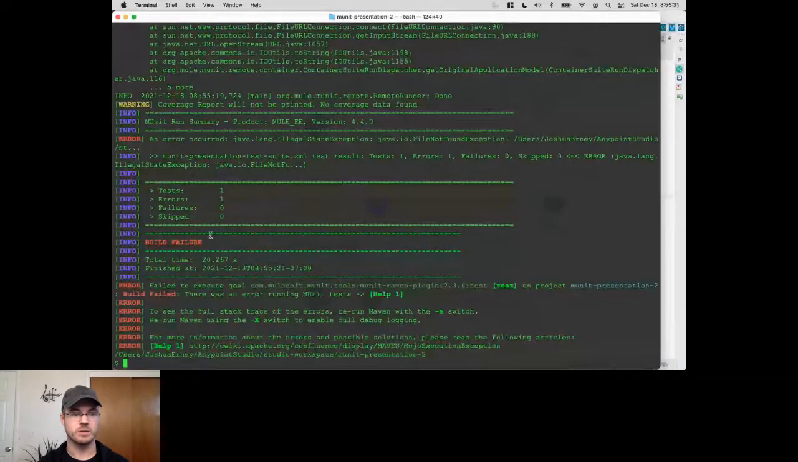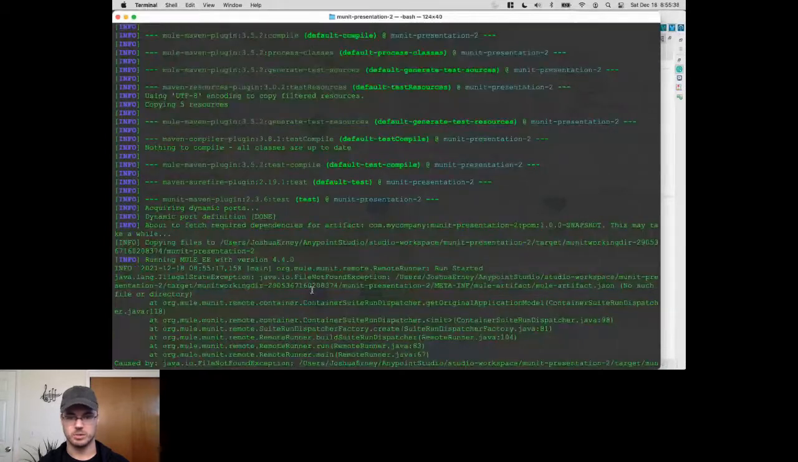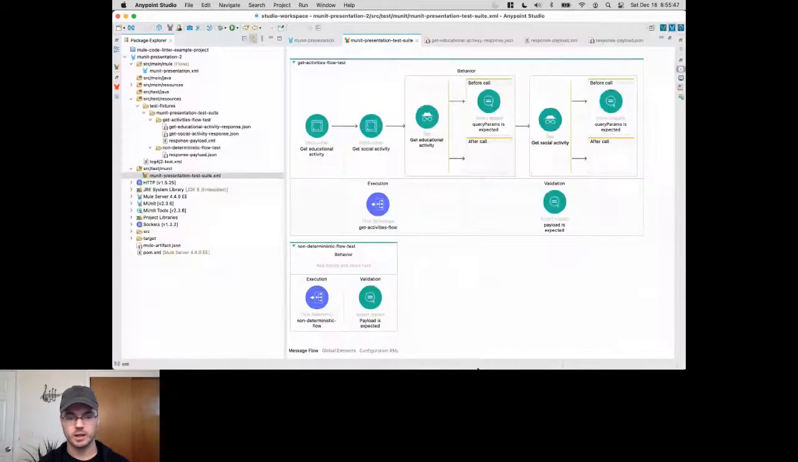Notice that this test failed. It actually failed for a different reason other than no such file or directory, and EffectiveMunit presentation, no artifact.json. That's not even there. In any case, let's look at the code that would actually pass.